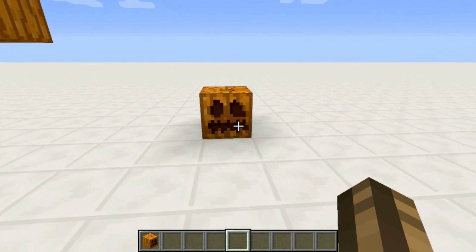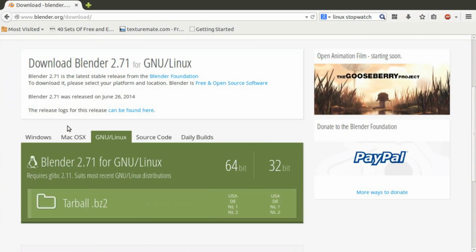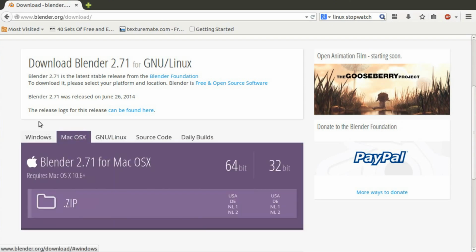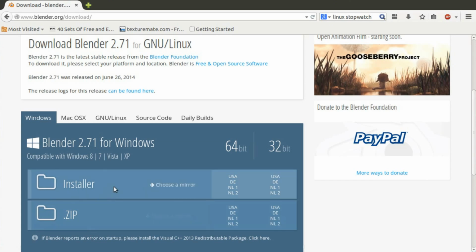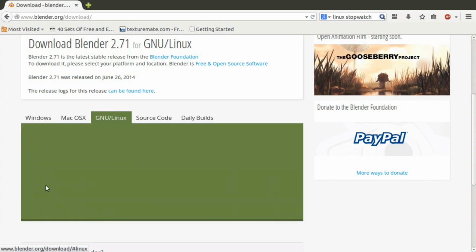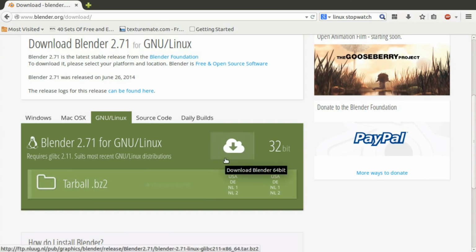So the first thing you have to do is install Blender. For this you have to go to blender.org and click on the download button. Then here you can select the operating system. I'm using Linux, but on Windows and Mac it should work exactly the same. On Windows there's an installer and the zip. You can choose whatever you like more. And I'm on Linux, so I will use the tarball.bz2. That's it, it works like a zip, it's just not a zip file format.